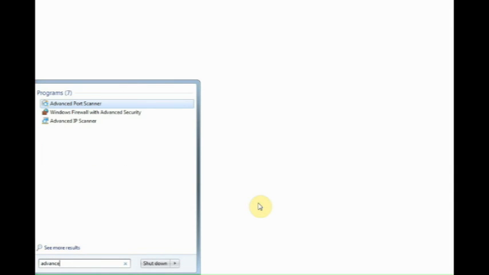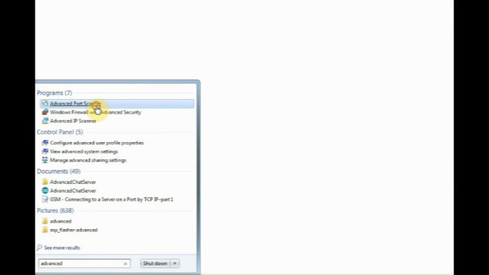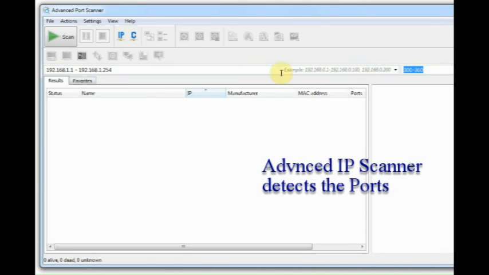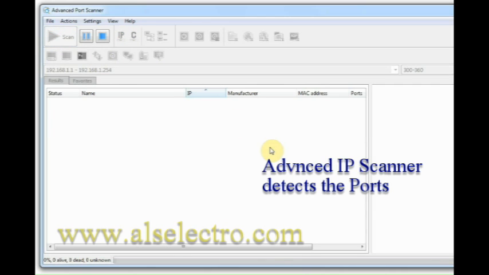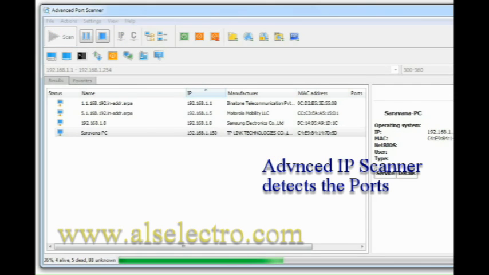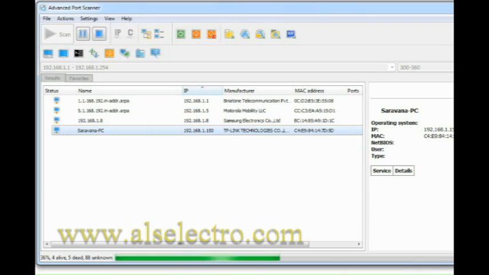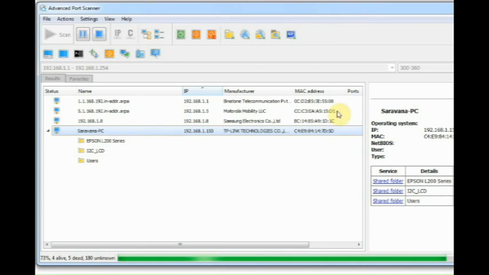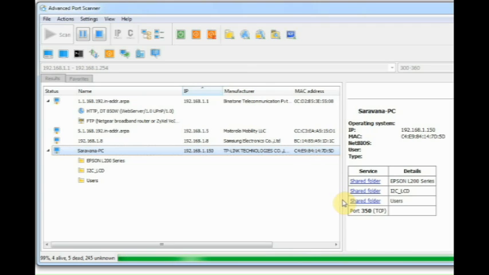To verify the server is running, we have a couple of test methods. One is the advanced port scanner. Open the advanced port scanner, feed in the IP range and port range to scan. The scanner will detect the ports. Here you can see port 350 is detected on TCP protocol.